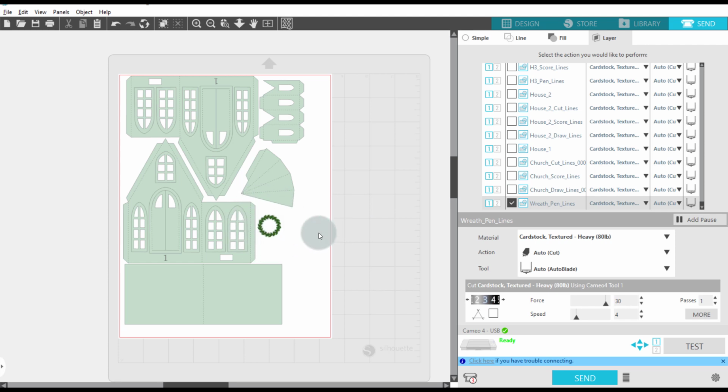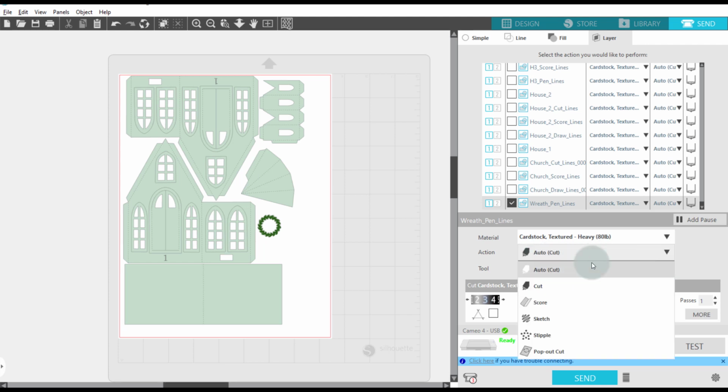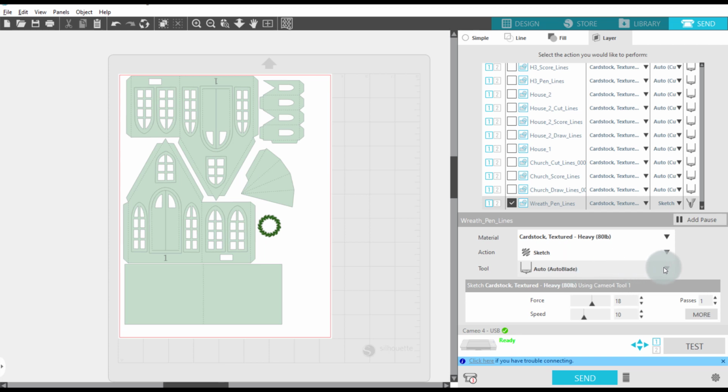At this point, you're going to want to load your pen into the blue tool onto your machine and put it in cartridge 1. And you're going to want to load the pen color that you want your wreath to be. And you're going to come over here. You're going to want to make sure you're working on cardstock, 80 pound. And your action is going to be sketch. And your tool is going to be pen.